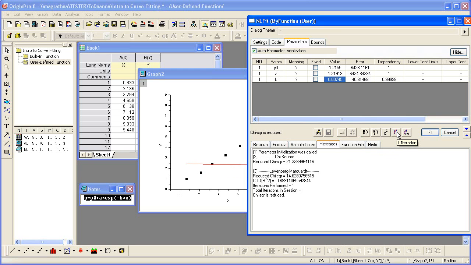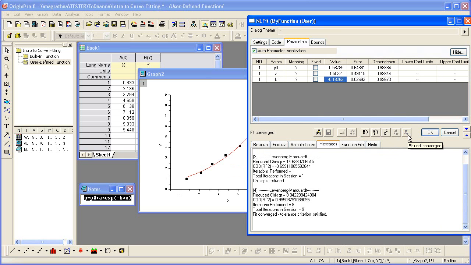Of course, we can click the Fit Until Converged button. The NLFit tool will perform several iterations until the fitting converges. The final fitted curve is very good. We can finish by clicking OK.